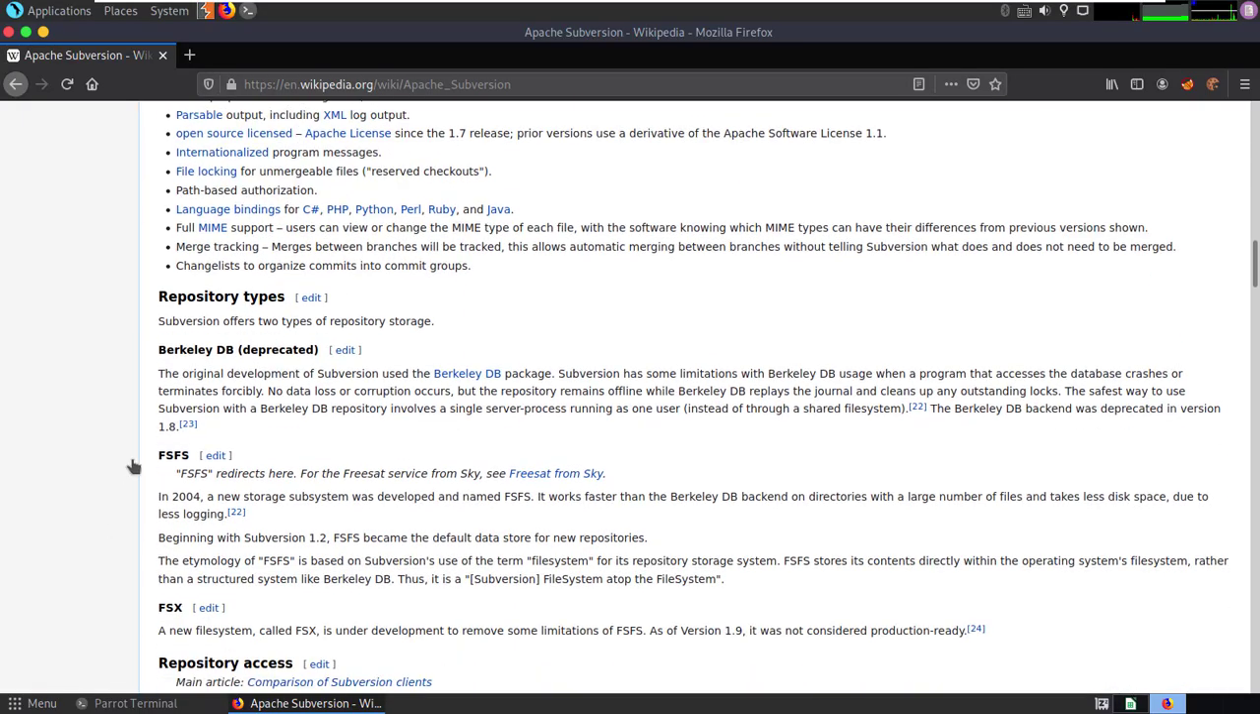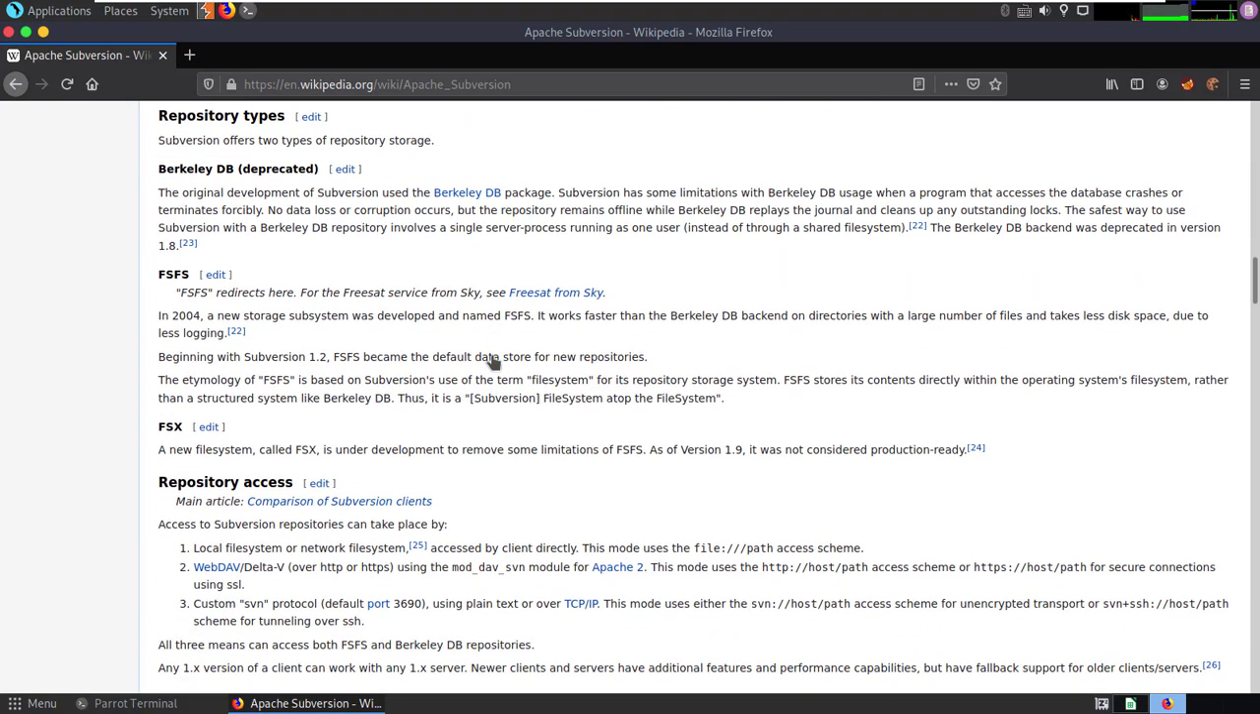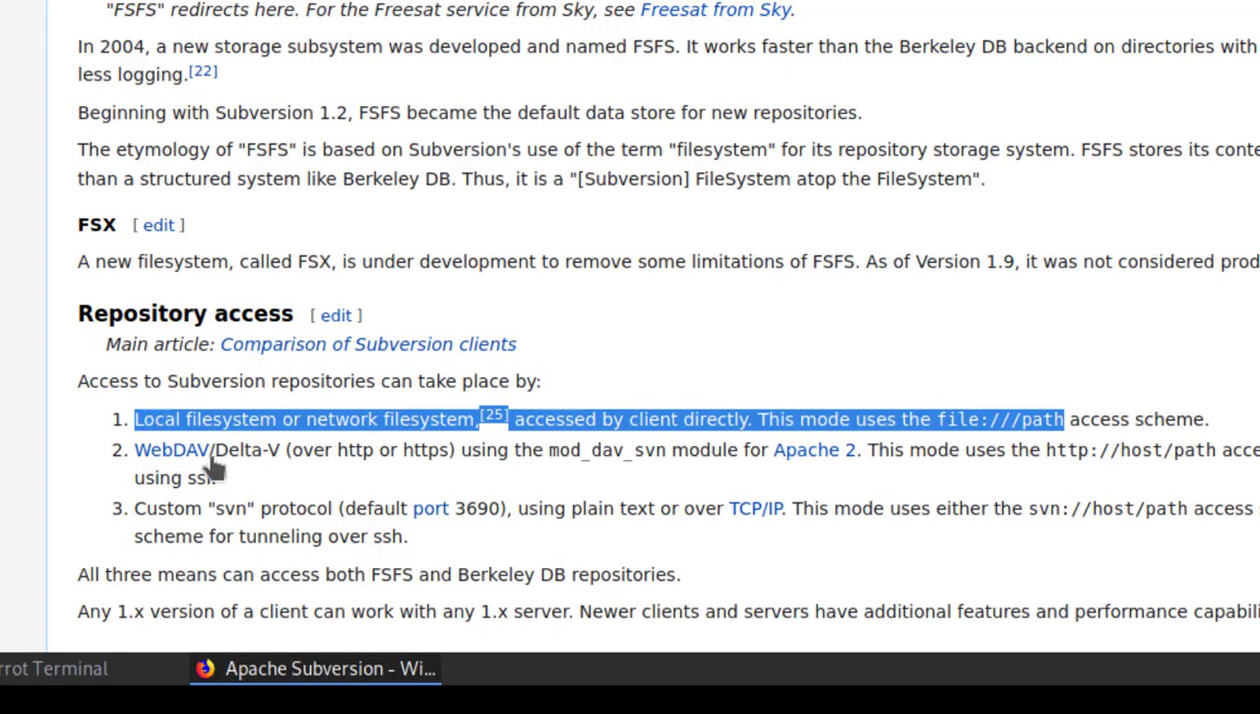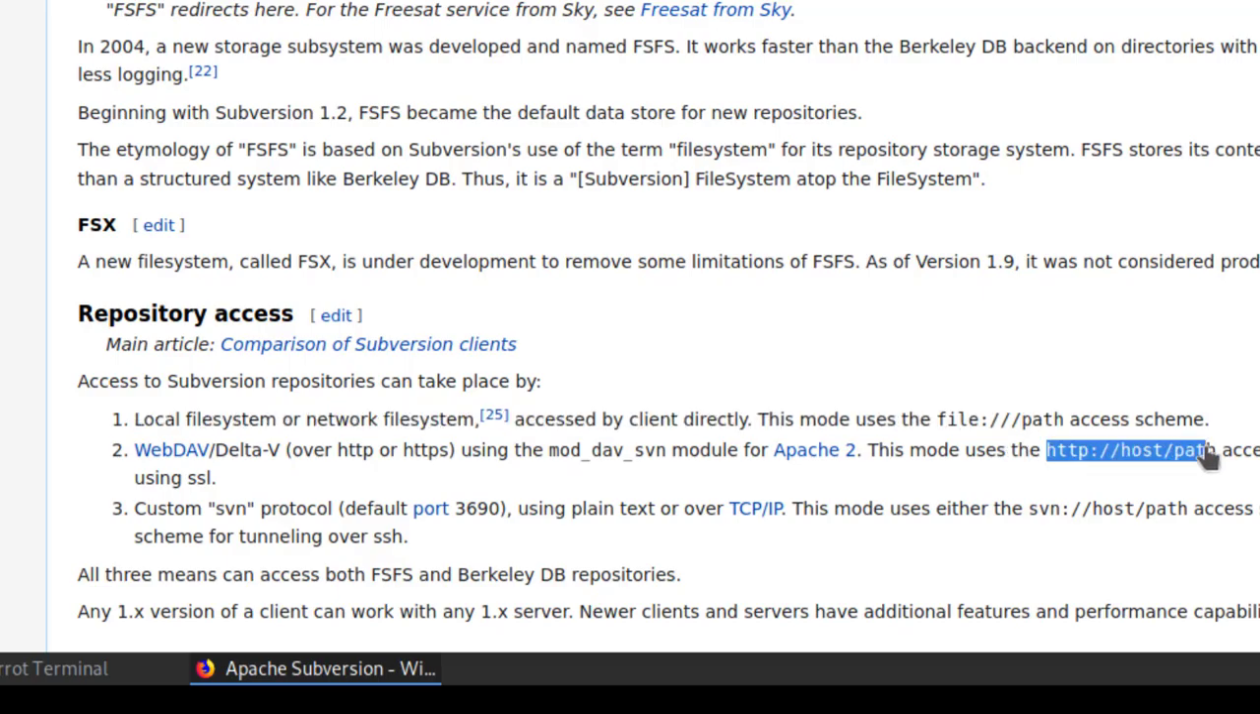So it's going to have two different types of storage. There's going to be a file system kind of structure and a database that got rid of the database. So it's going to be a file system as a repository. And so if you're doing it locally, you would put in things like file path. If you're doing it over WebDAV, HTTP, HTTPS, you would use that same information. If you're using a custom SVN protocol on default port 3690, you're going to use svn:// the host and the path.